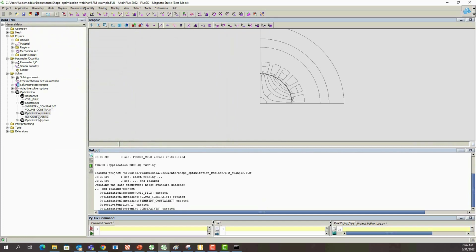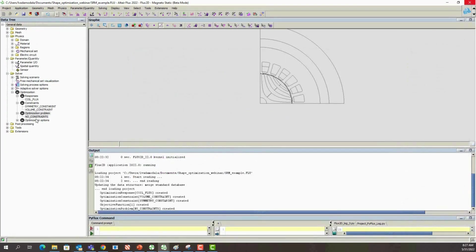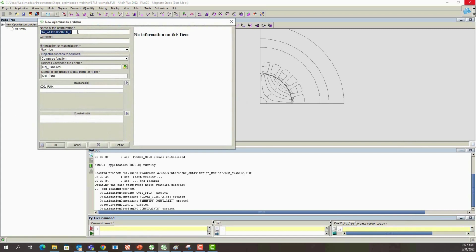Here, what is the compose function? When I selected the compose function, this is the function that is being given as an input. This function is used as an optimization problem in here. And now first one we have set up a no constraint problem. Now we are going to give a constraint problem. This is with volume constraint.